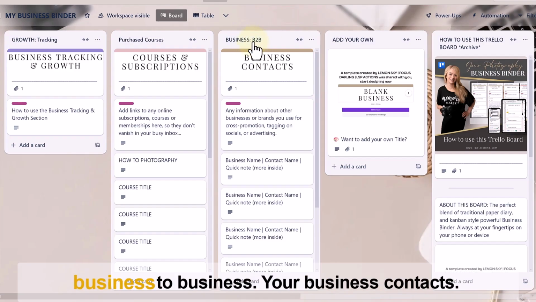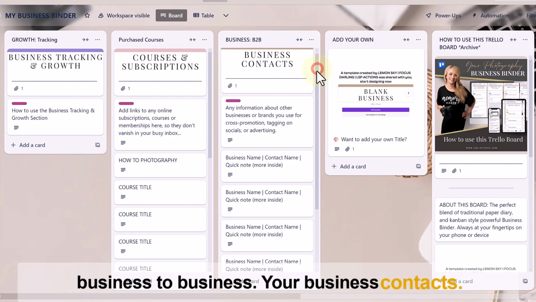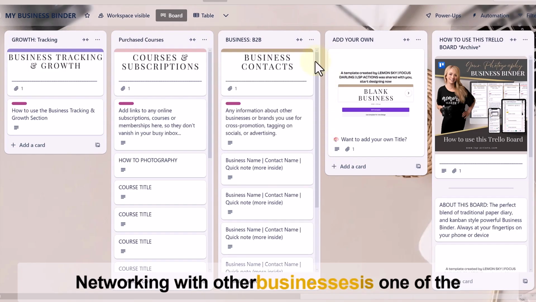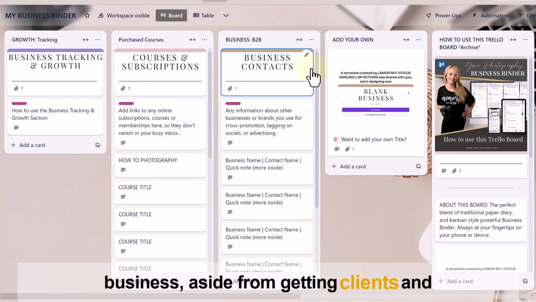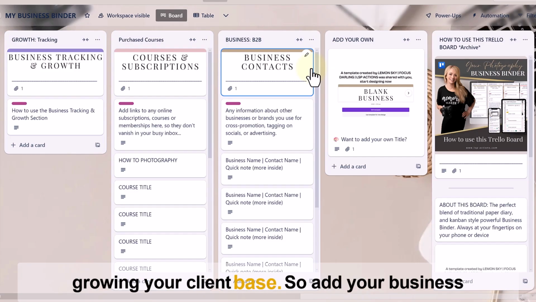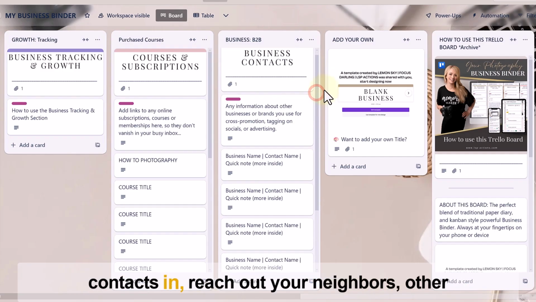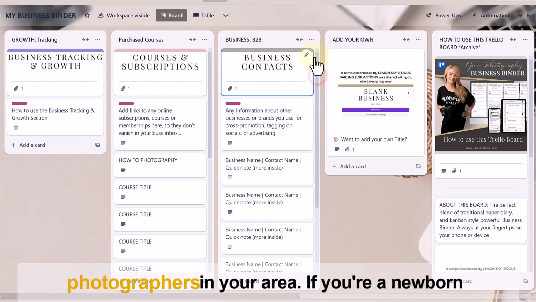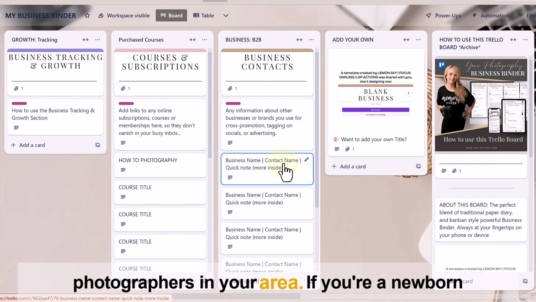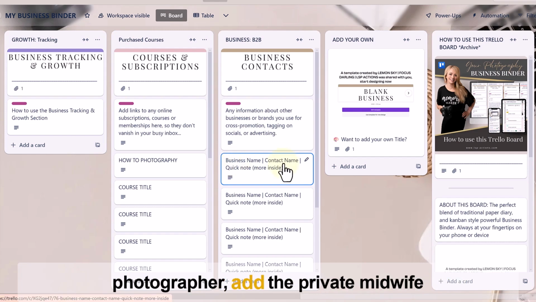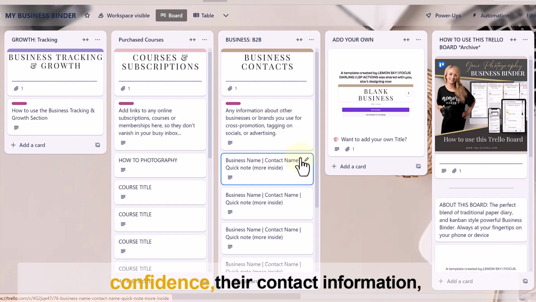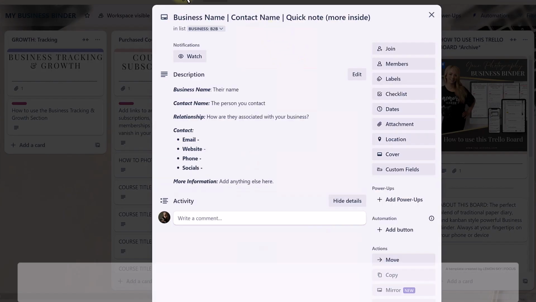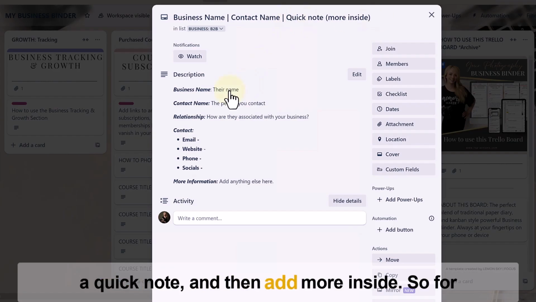Now we're into your business to business, your business contacts. Networking with other businesses is one of the most important things you can do for your business, aside from getting clients and growing your client base. So add your business contacts in, reach out. Your neighbours, other photographers in your area. If you're a newborn photographer, add the private midwife information. Reach out to them, add their contact information, a quick note, and then add more inside.